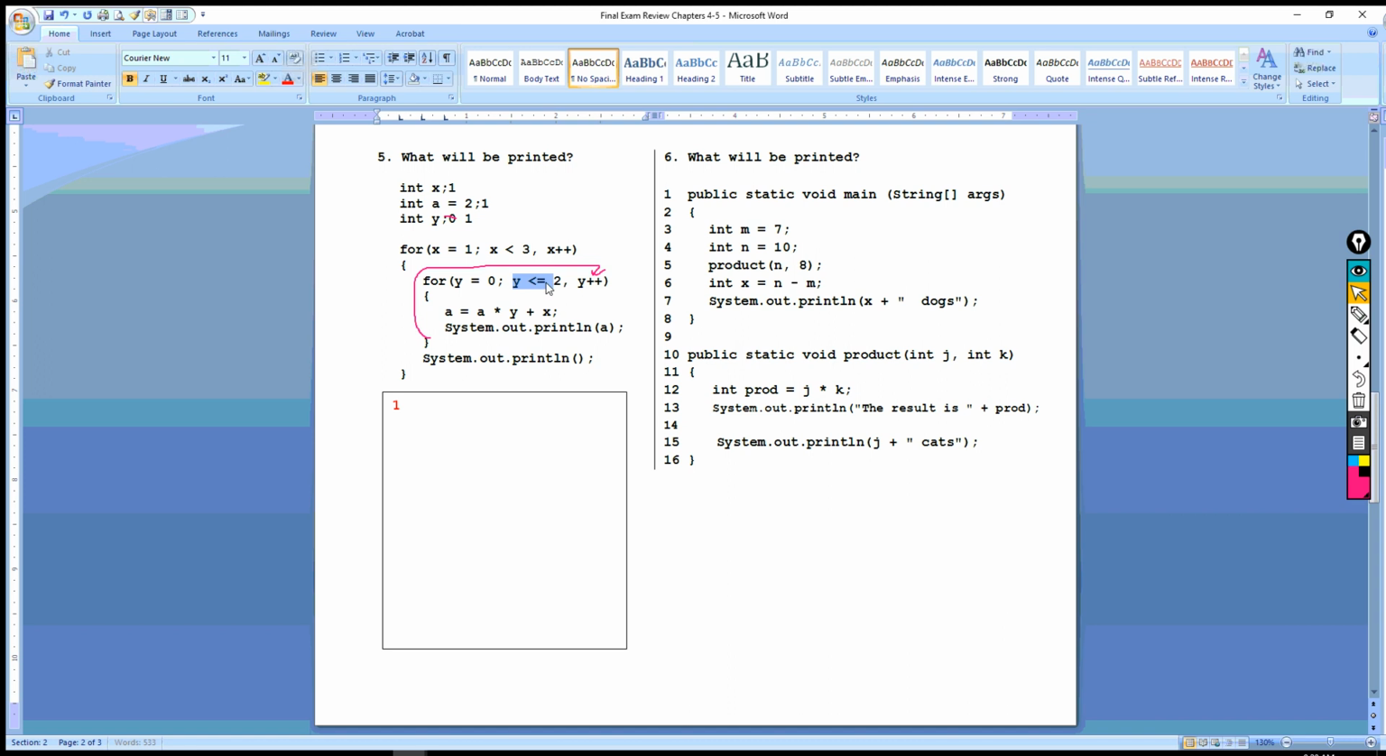And is 1 less than or equal to 2? Yes, it is. So now we're going to go into the loop and do A times Y. So A times Y is 1 times 1, and then we're going to add 1. So 1 times 1 is 1, plus 1 is 2. So A is now 2. And so now we're going to print A, which we said was 2.